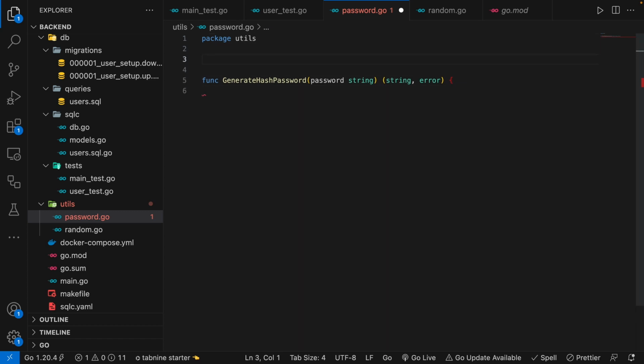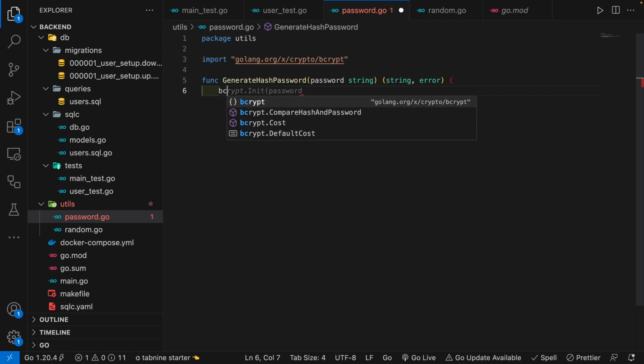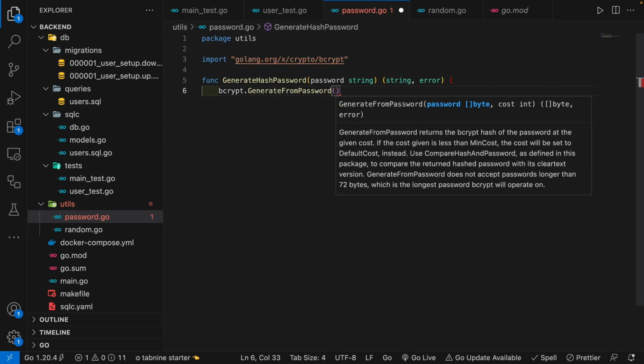Okay. Then here we want to make use of the package we just installed. Let's import it first. Then within our function, we want to have bcrypt, which is within that package. Then GenerateFromPassword. As you can see, this is what the function looks like. It's going to take a password as an array of bytes, and it's going to take in the cost. The cost can be different, but we are going to use the default cost anyways.